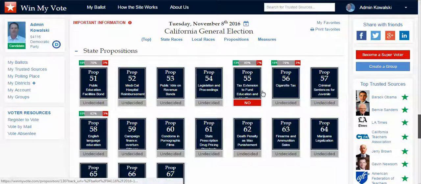So that's really important information for people that feel strongly about this proposition and would like to go out and advocate for it or share with their friends. And then also, obviously, groups and organizations can track how their proposition and their campaigns are doing as well.